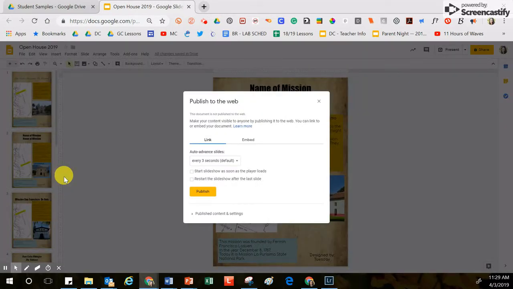After you choose Publish to the Web, you're going to want a link. I suppose if you want to embed it on your website or whatever, you can, but the link would be right here. The default is transitioning every 3 seconds, but if you want to choose something different, if you want every project to be on the screen for 5 seconds, that's up to you. And then these next 2 items would be important to you as well. If you want to start the slideshow as soon as the player loads, you can click that. Or if you want to restart the slideshow after the last slide, that might be helpful if you want it to repeat on a loop.